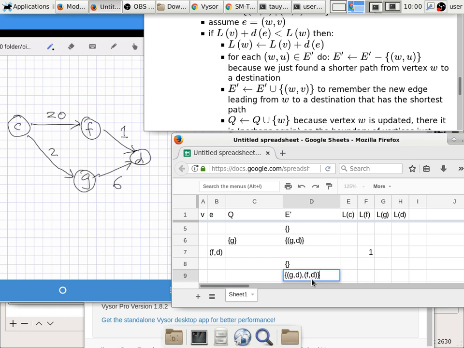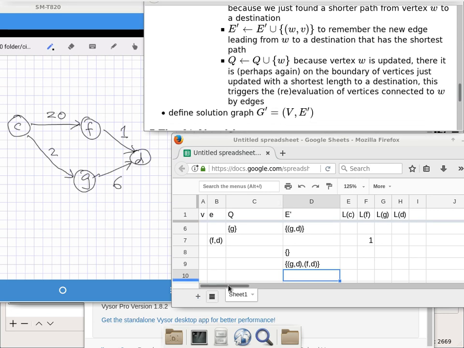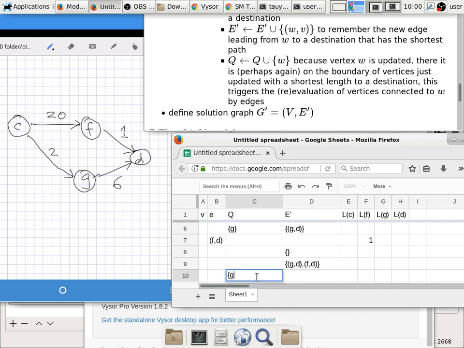So we're slowly constructing the solution graph. The solution graph now has FD as an edge and also GD as an edge. Is that okay? Okay, so press the enter key. We also have to remember to add F to Q because of this statement here. So Q now has G and also F. But since this is a set, I really don't care how I order these items inside the set. Doesn't really matter. Is that okay? So both G and F are now added to the boundary set because they just got their L values updated. So whatever is going into one of those vertices potentially needs to be updated as well. That's why we put those two into the set Q. Are we still doing okay?